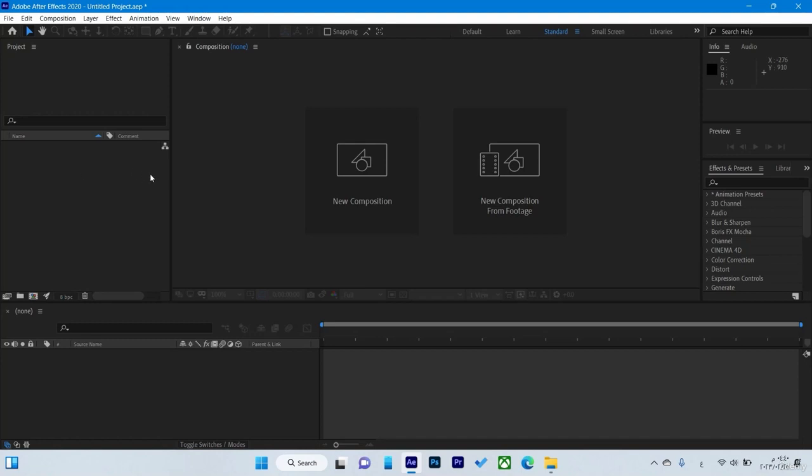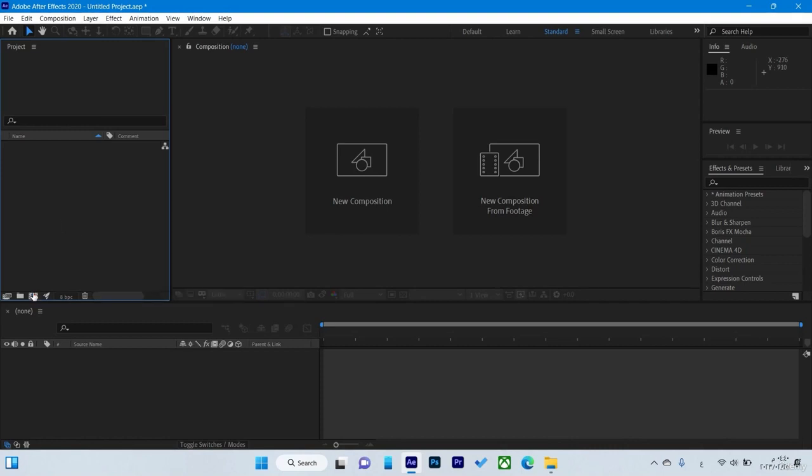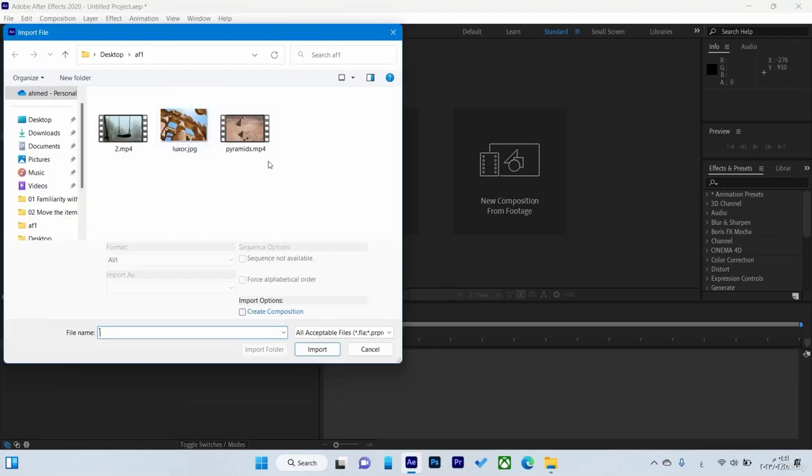First, we need to make a composition. How can we make a composition? We have three ways. We can click here on new composition, or we can right click here and select new composition, or we can click on this icon here, create a new composition. Let's make it in the traditional way. We click here twice, and we can select our photo or our video that we can use in our composition.